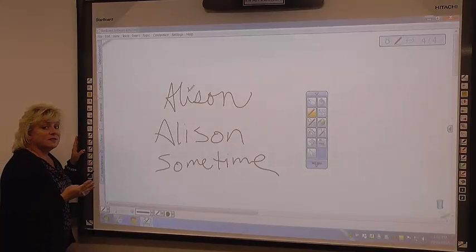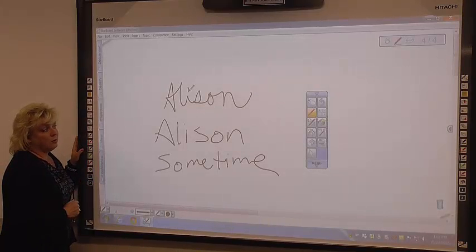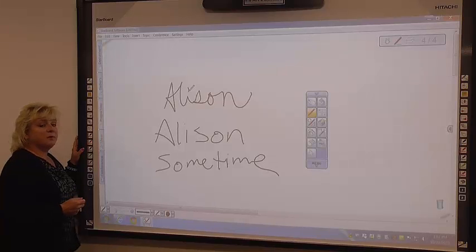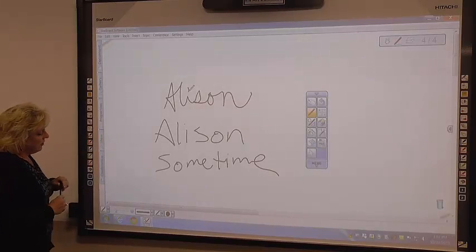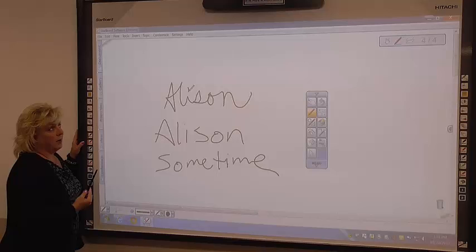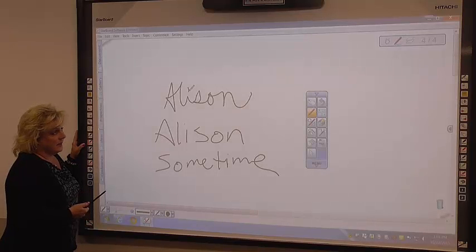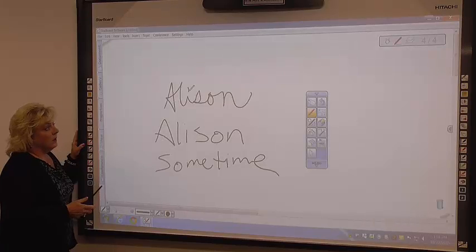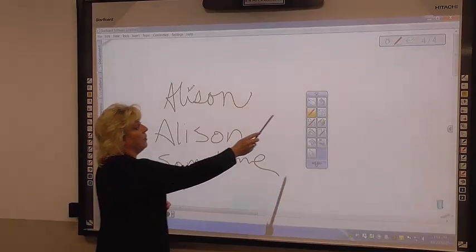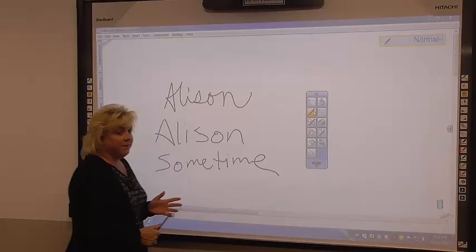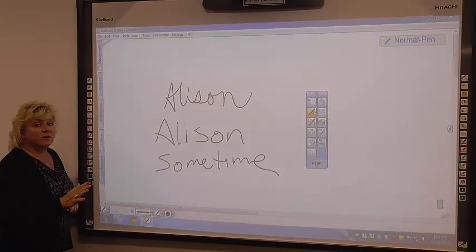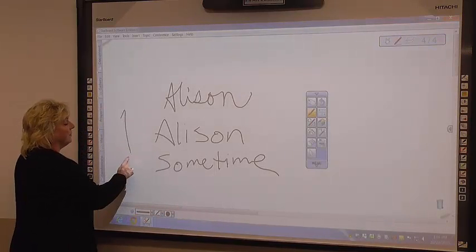So far, this is just the normal pen, and we really have quite a few options. Let's just review a little bit. We learned that when we turn on the software by using the icon on the desktop, it opens up to page 1 of a one-page document. It also opens up to the normal pen. So by default, I can go ahead and start using the normal pen in black.